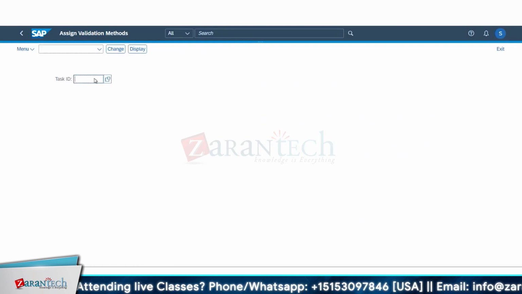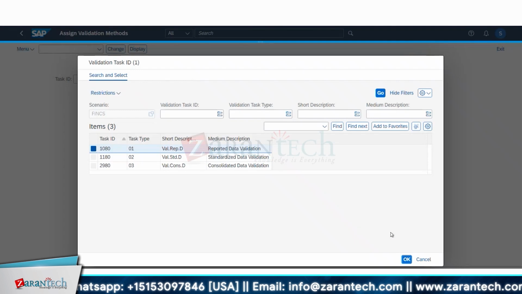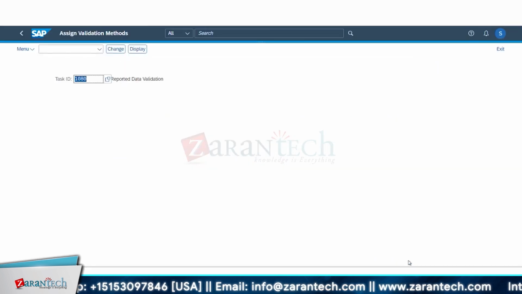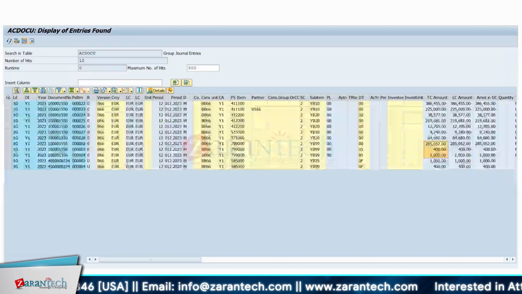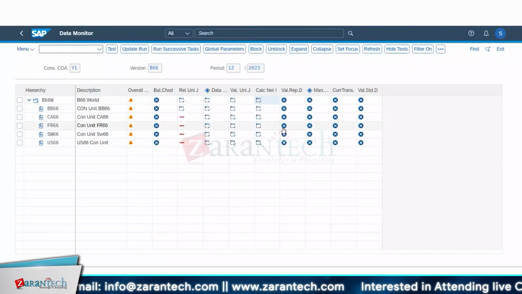task ID. For task ID, we have to assign a validation method. What is this task? Can anybody tell what is task? All those activities in data monitor, those are individual tasks. Yes. Now 1080 is the step we are running, right? If I go here, 1080 is the step we are running. This is a task ID.